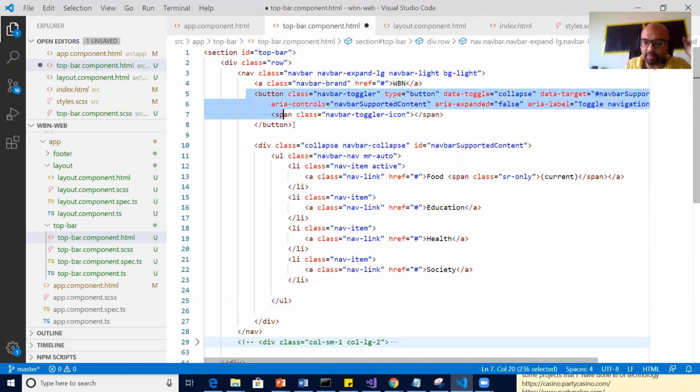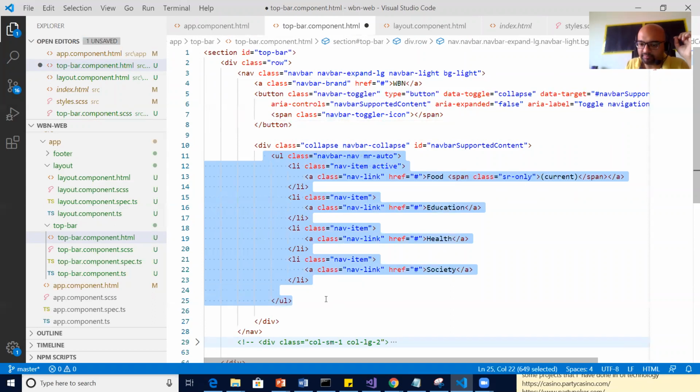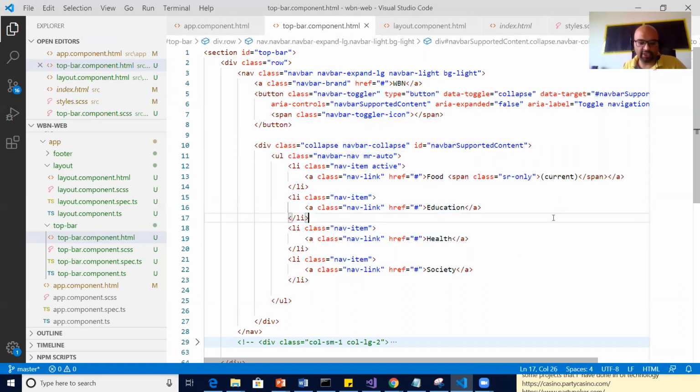And do you know what this button is for? This button is nothing but that hamburger menu, hamburger button, which will appear only in the case of mobile. In the case of desktop, this only will come. Correct? Let's quickly check and see is it working or not.